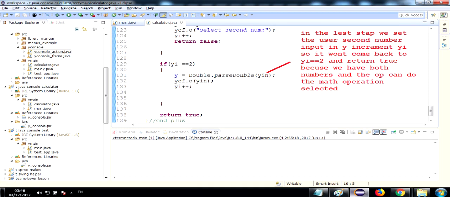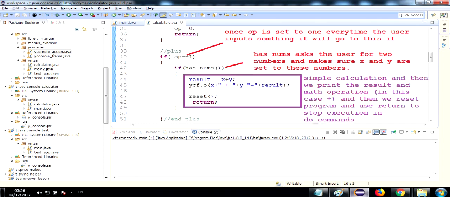In yi2, we get the second number. It increments yi so it won't repeat yi2, and after the if we return true. Then the OP can do the calculation in result, output the result to the user and reset the program, so the user can do another calculation.